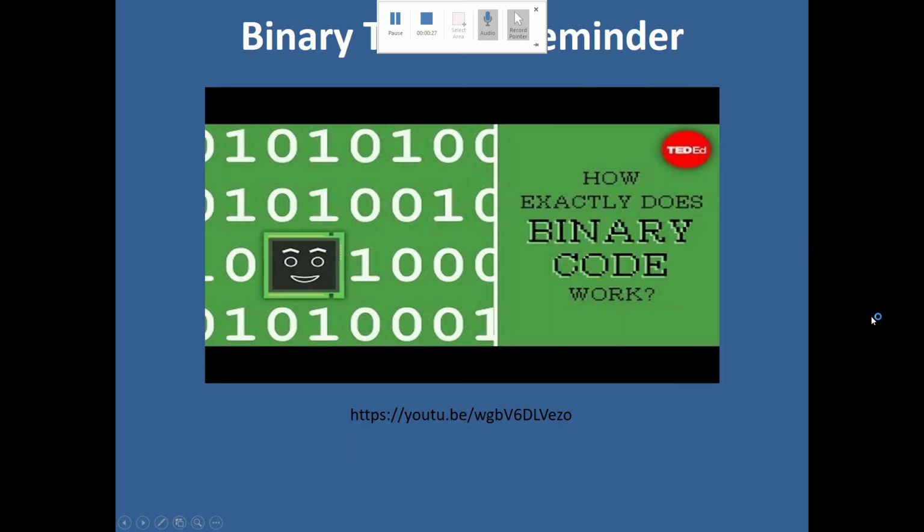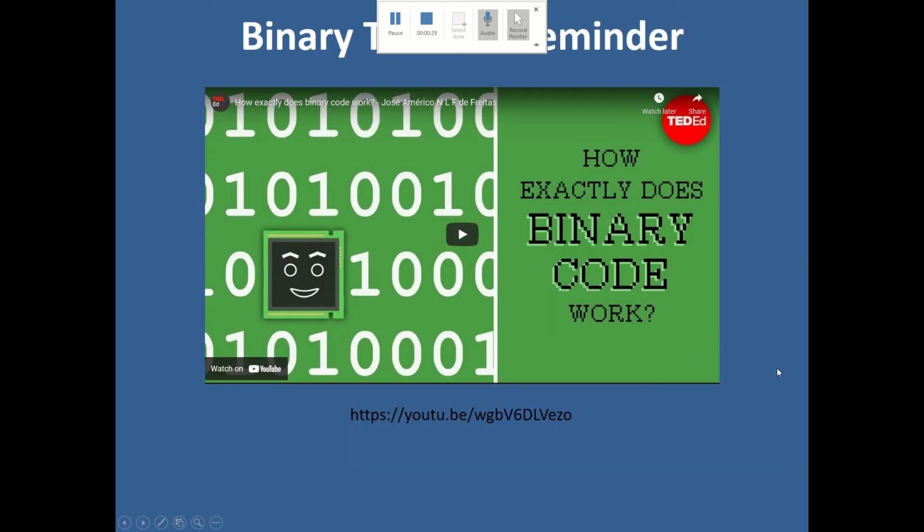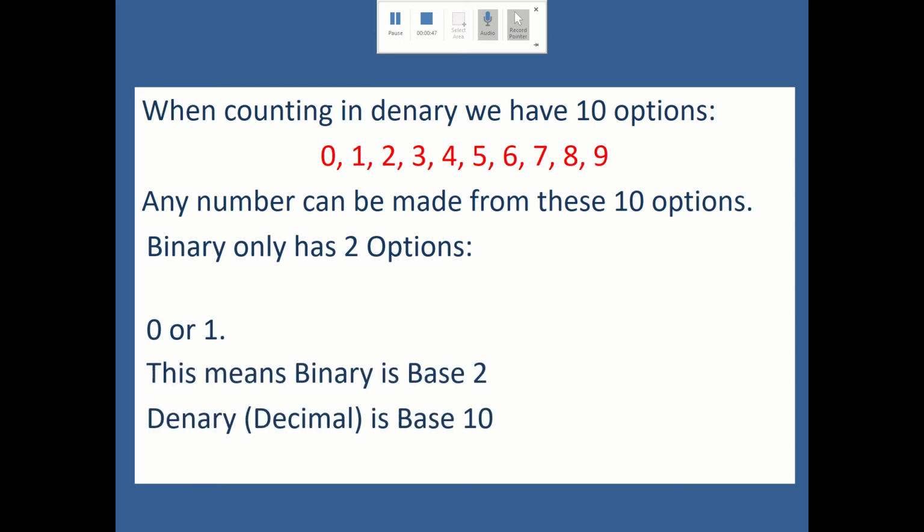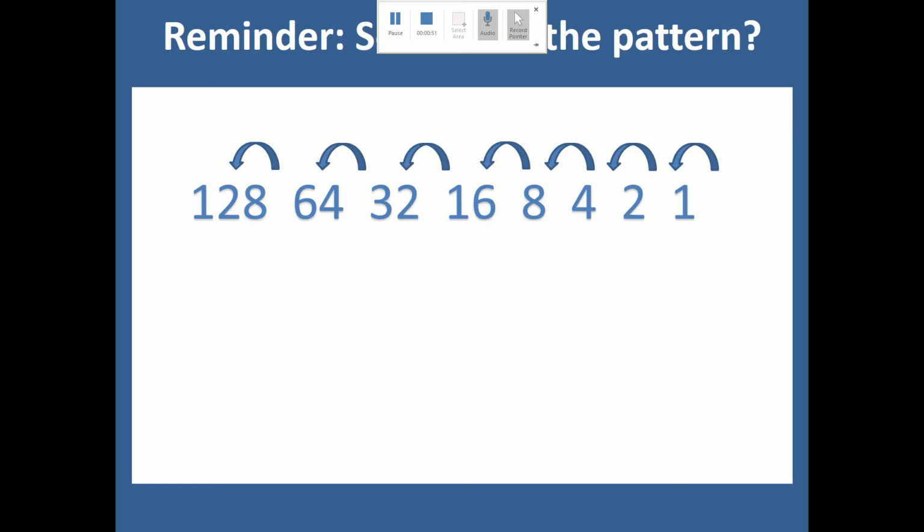Let's carry on. I first of all want you to watch this quick video. You can see the link in the PowerPoint at the bottom. Remember from last lesson, when we're counting in denary we have 10 options. This means it's base 10. In binary we only have 2. It's base 2, a 0 or a 1. Meaning binary is base 2, decimal or denary is base 10.